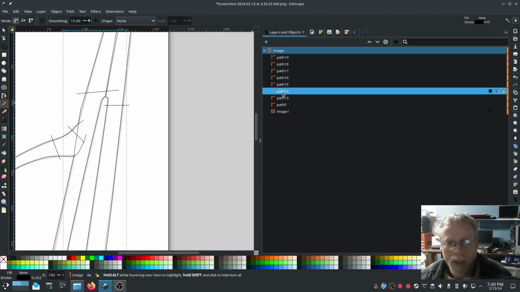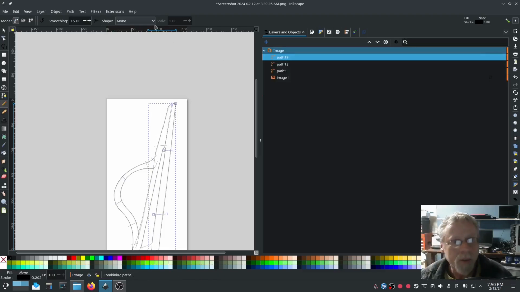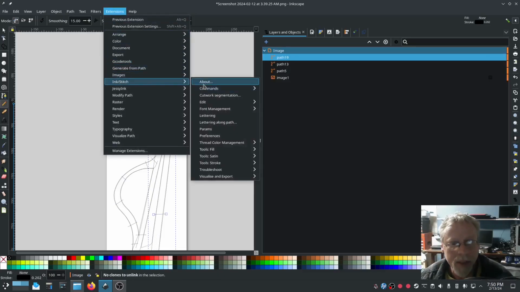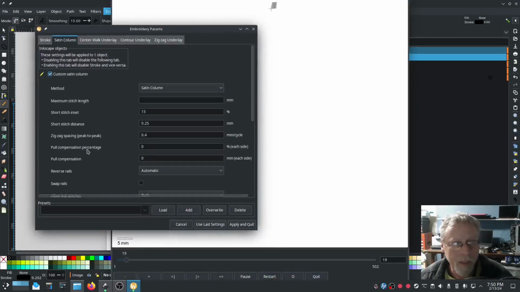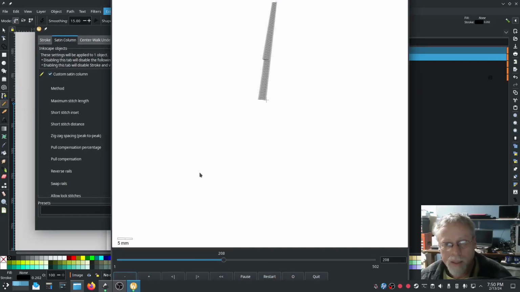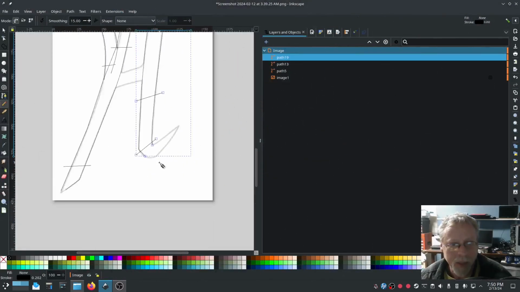And then we're going to combine everything that we just did. Make sure it's not previously done. Okay. And then Control K, extensions, Inkstitch, params, satin column, custom satin column. And there's our next one. Nice. Apply and quit. And then we're going to come down here.